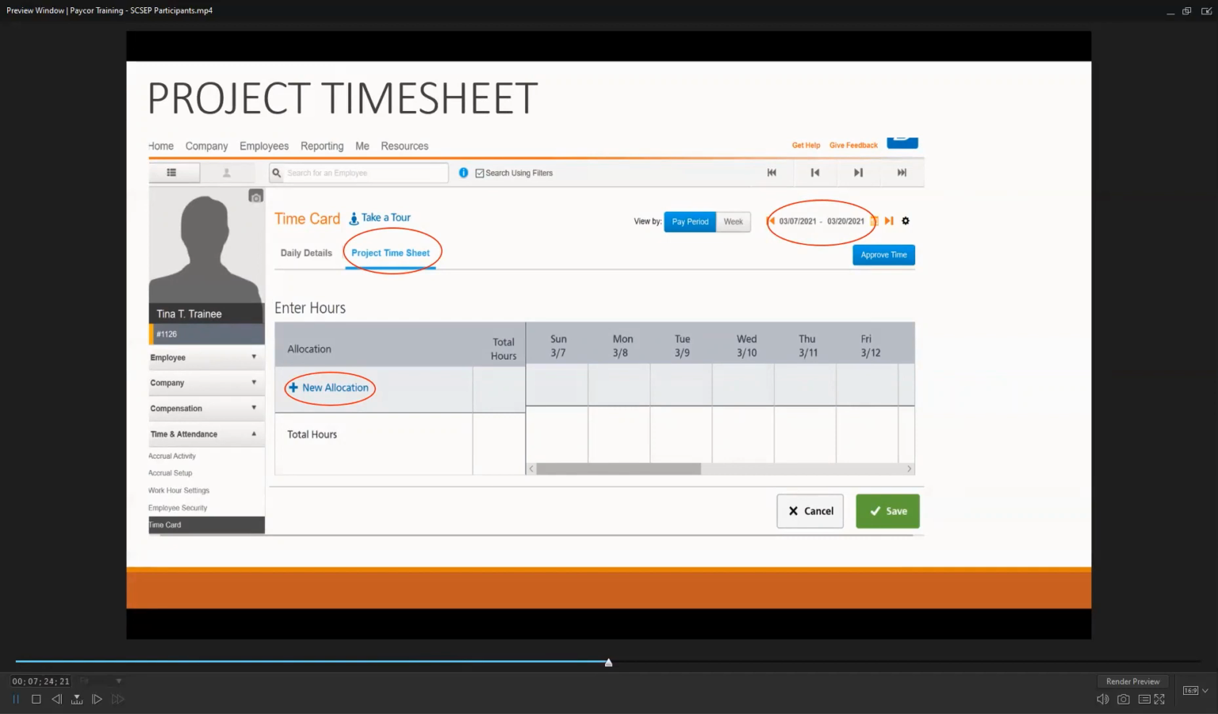on your part. However, you will need to select new allocation each time you enter your hours for each pay period. You will also have to select new allocation if you are entering different types of hours during the same pay period. Let's talk more about this.